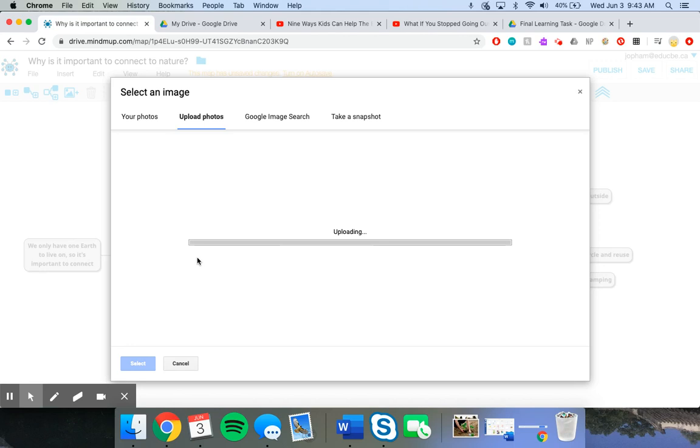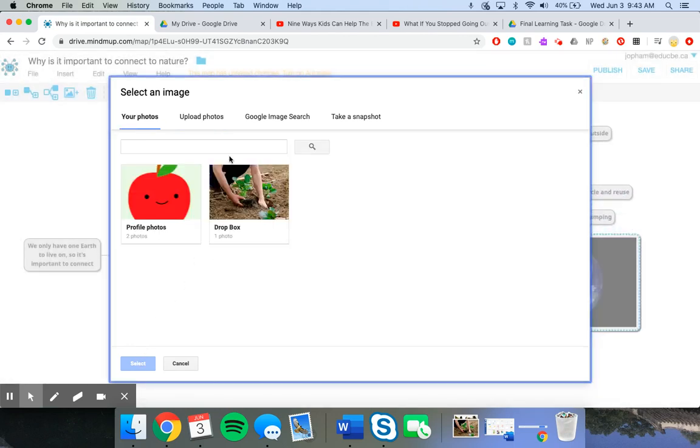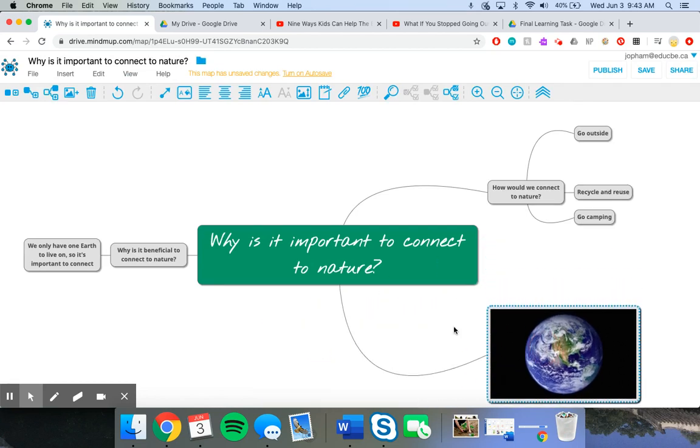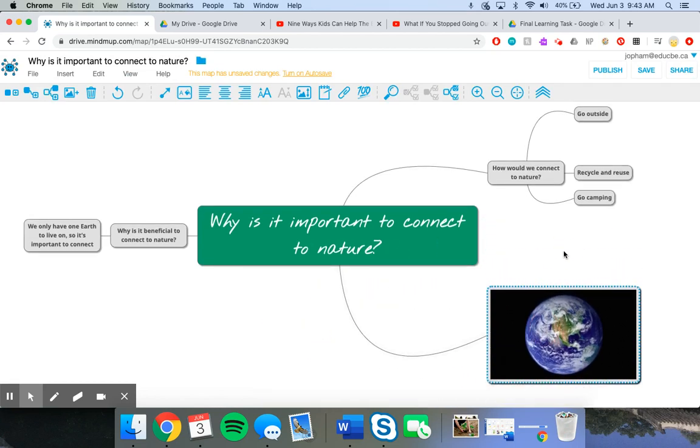So I'm going to upload a picture of the Earth here, and it should connect. So I can move it around and stuff. So now I have this picture here.